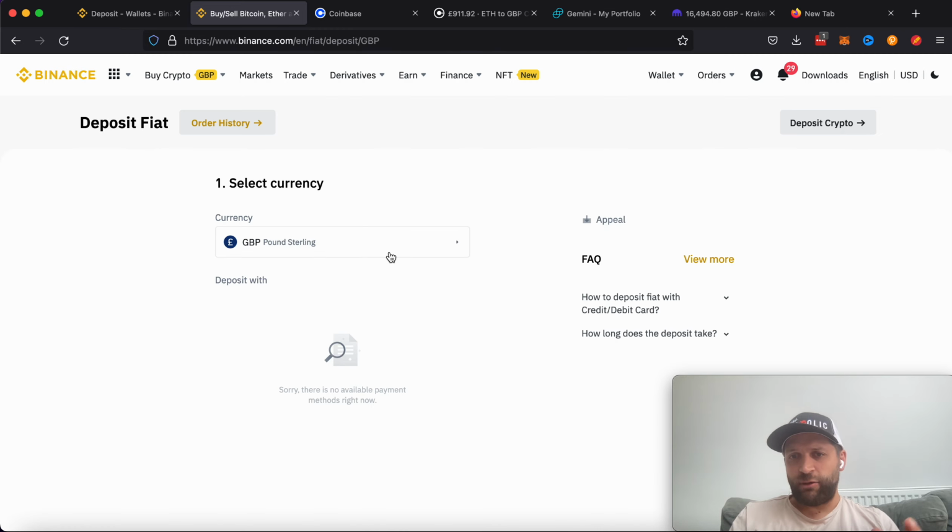The reason it's not allowing me to do this is because this is one of my corporate accounts, but on a personal account, you'd select the amount you want to deposit, and then it'd give you the bank details for Binance. You'd send like £2 first to link your bank, and then you'd be able to send a larger transaction into Binance, and then you'd buy your crypto.